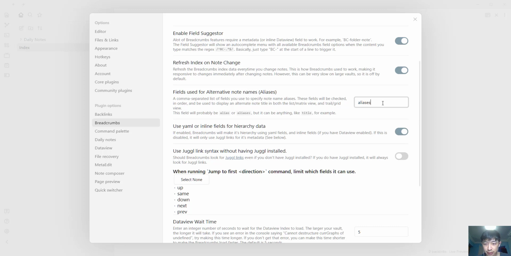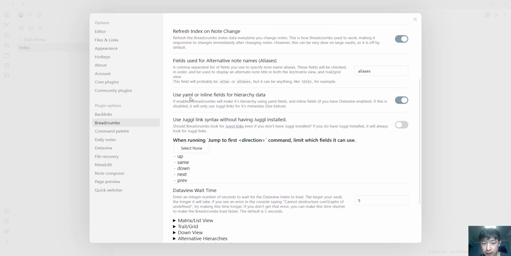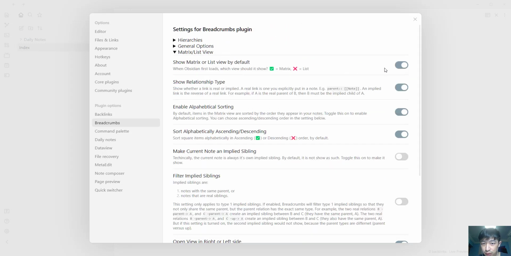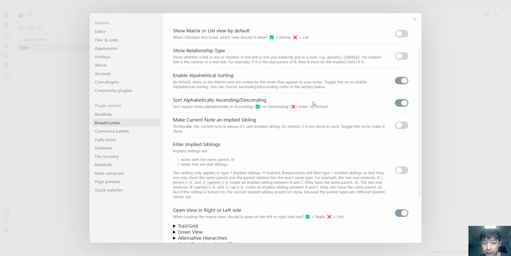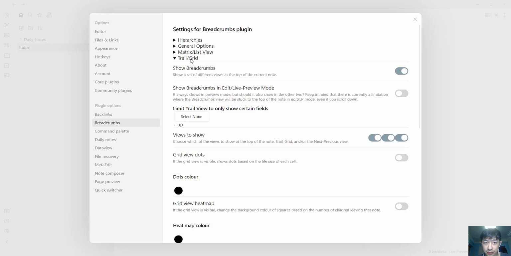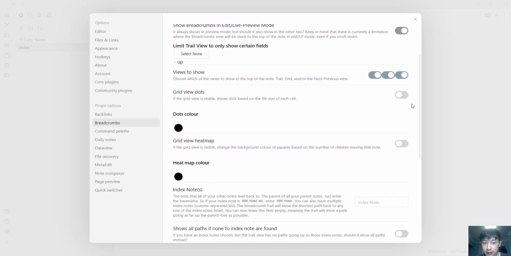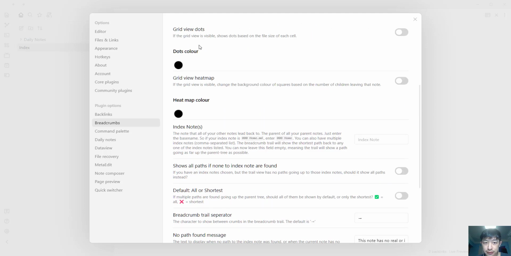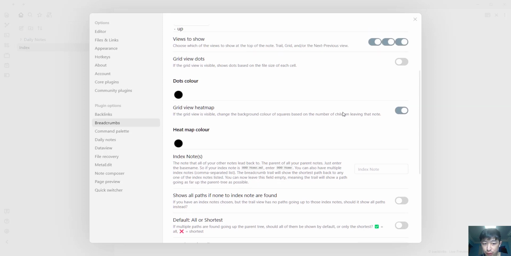Next one here, I type in aliases and I leave the rest the same. Matrix list view, I like the list, so I disable it. Disable this and I open on the left side. Trail or grid, I enable this and I also click this to just show the number of children leaving the node.